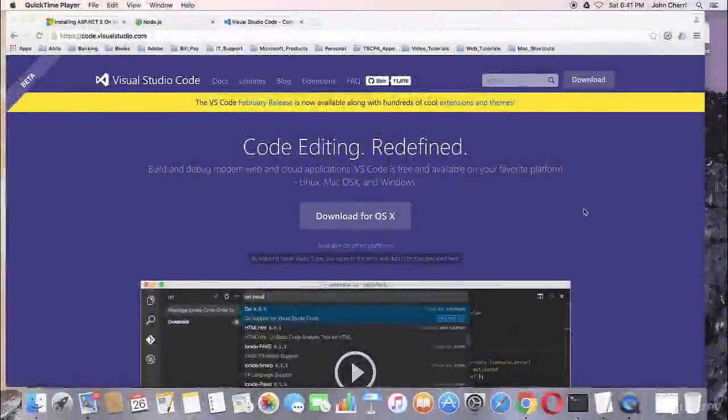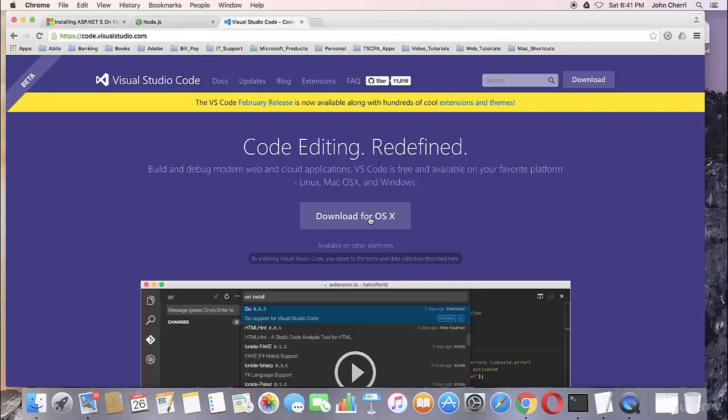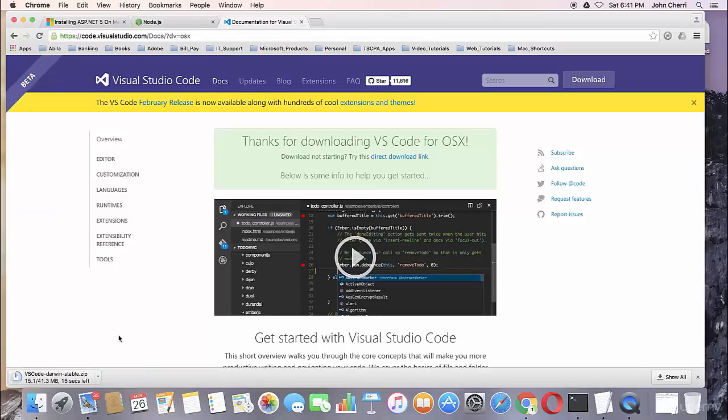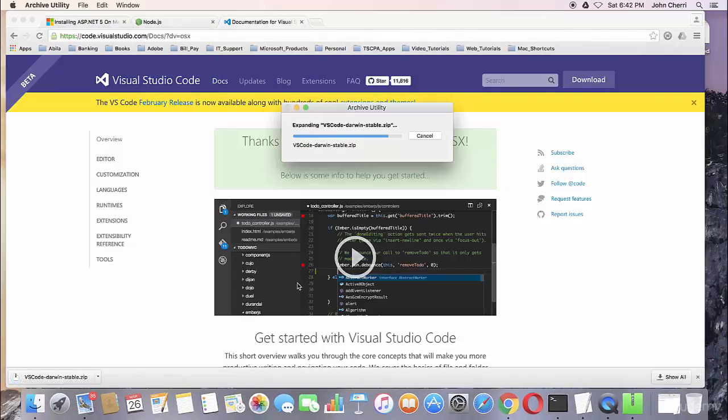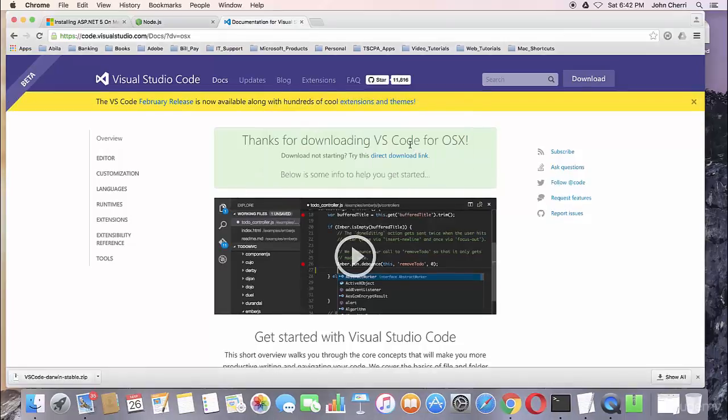In this lecture, we are going to install Visual Studio Code, Node.js, and ASP.NET Core on our Mac OSX operating system. So the first thing that I'm going to do is click Download for OSX. Once I have that, it's going to download the zip file for Visual Studio Code. We'll wait for this to download. And once this finishes, let's click it.